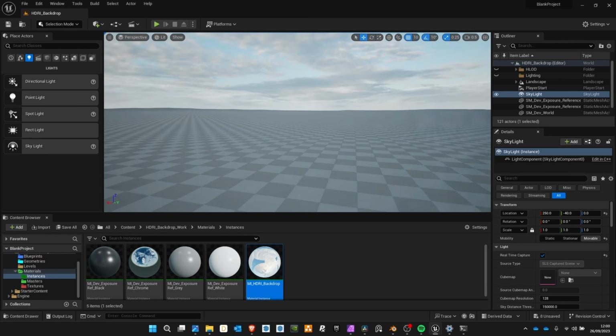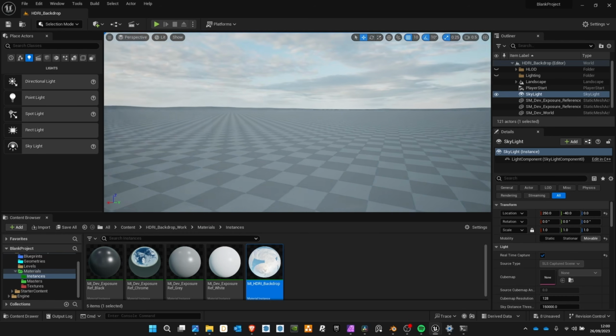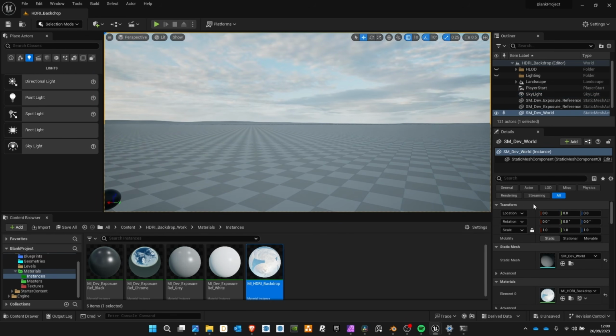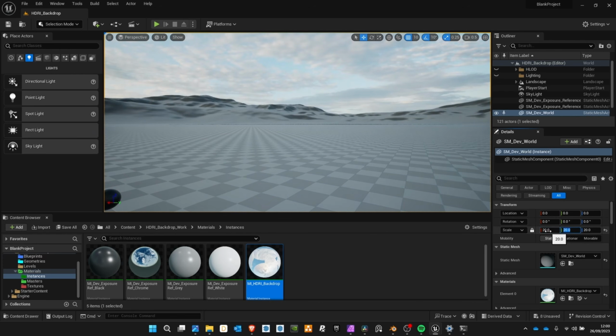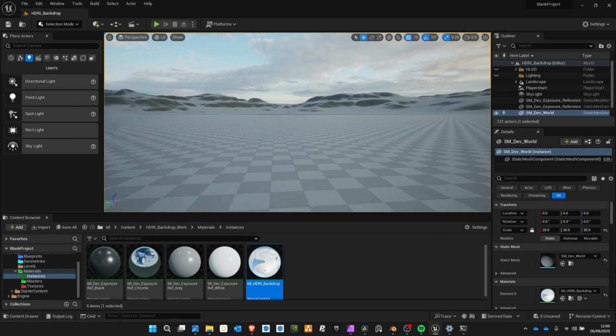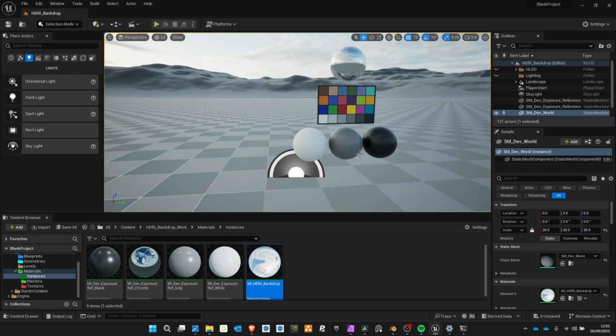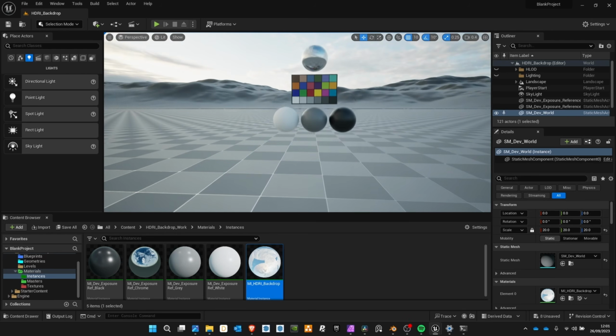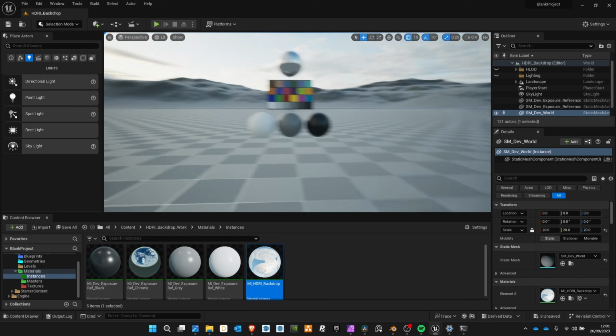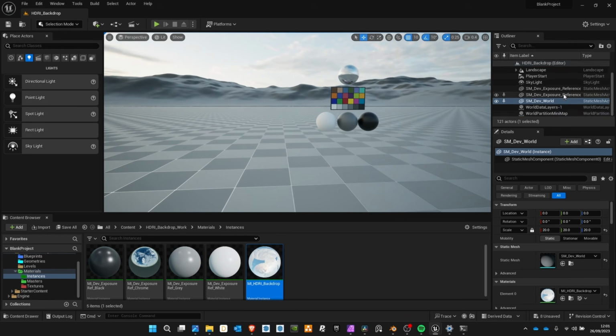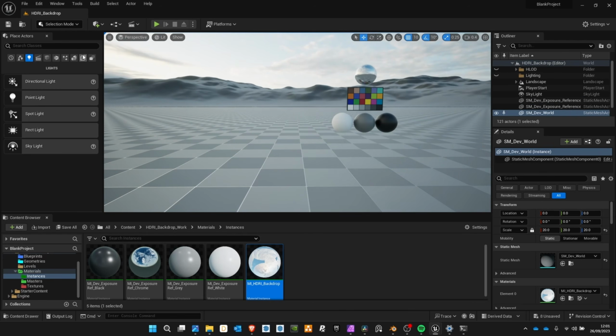There's something weird on the mountains, and I believe it's because it's not big enough. So let's scale this to 20. Yeah, now I can see the mountains there. It's quite cool, and you can see here everything seems well exposed, and we don't have any post-process volume, so maybe I'm going to look for that.